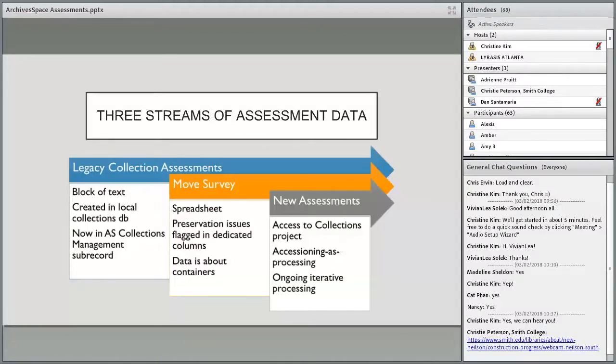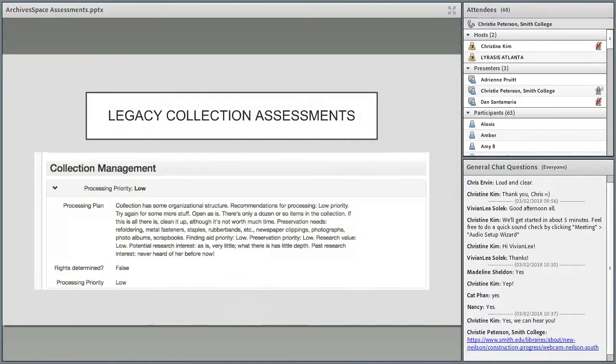One of them is, particularly in the Sophia Smith collection, we have these blocks of text that had been created in that local internal collections database that I mentioned. When we migrated into ArchivesSpace, they got migrated into the collections management subrecord. And here's a picture of what that looks like. You can see it's a big block of text. It's got some good stuff in there.